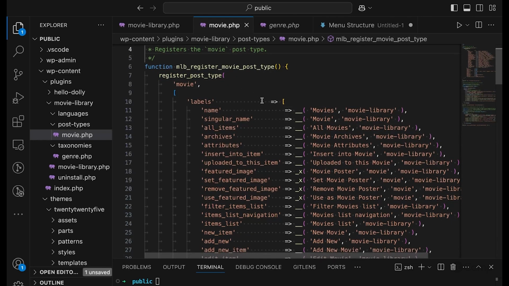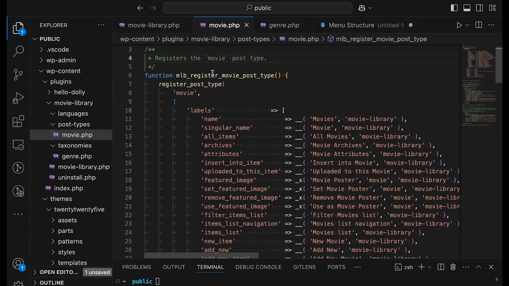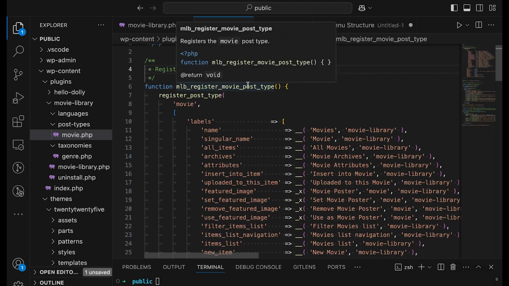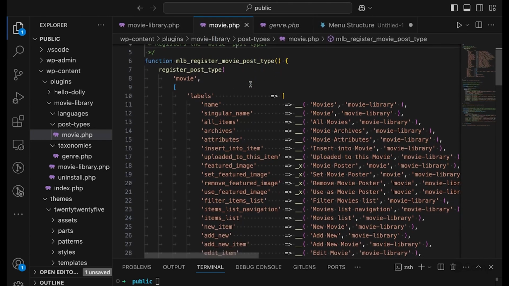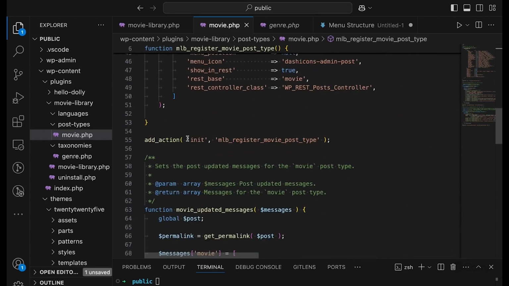The entire file is created by the WP-CLI command, and I have also renamed this function. This function was previously movie_init, but it was too generic of a function name. So I have added the prefix MLB and register post type for the movie library. It's a short prefix to make sure that it doesn't conflict with any third-party plugins, and that function has been hooked on to the init hook.